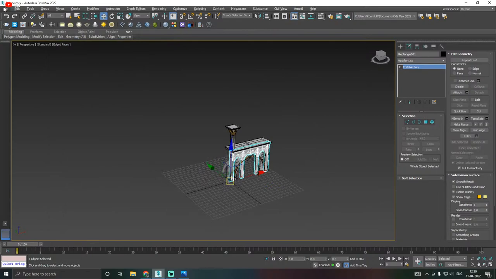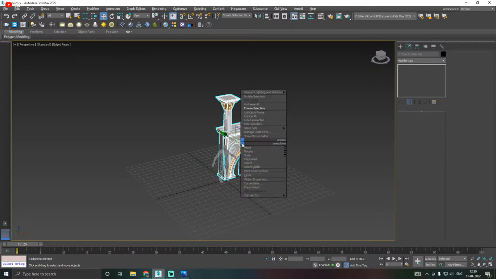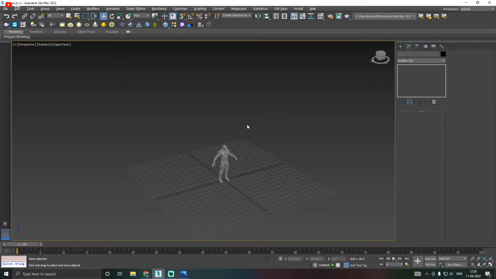I think we forgot to create a floor and the windows. Okay, we will keep this one hidden. Okay, I'm gonna select this height selection option.